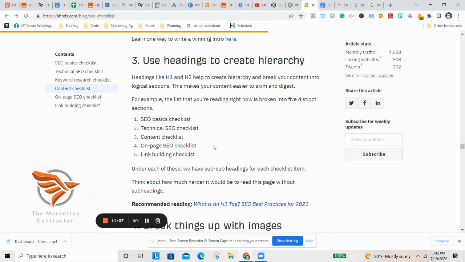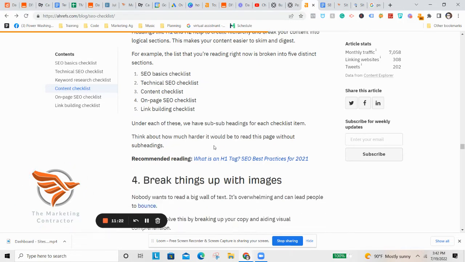Use headers and hierarchy. Every page should only have one H1 per page, and that's your main topic. Then you can have subtopics, which are H2s. And under H2s, you can have H3s, which are subtopics, and that can go all the way down to H6.